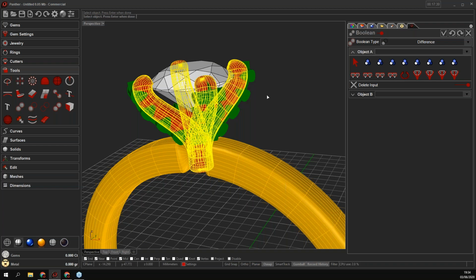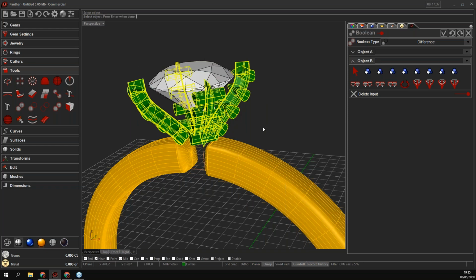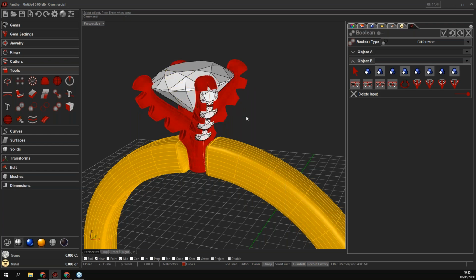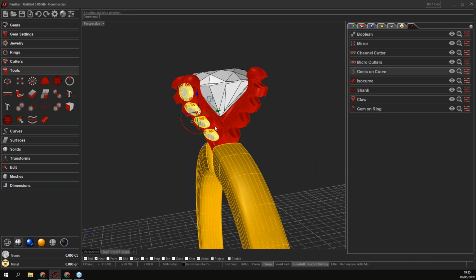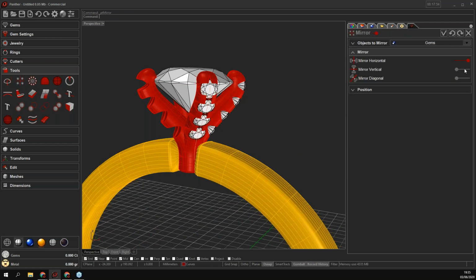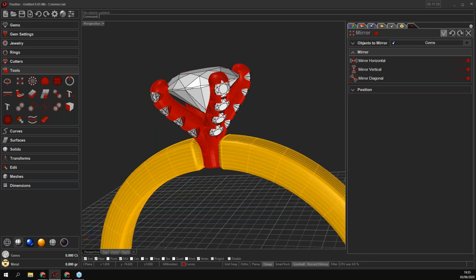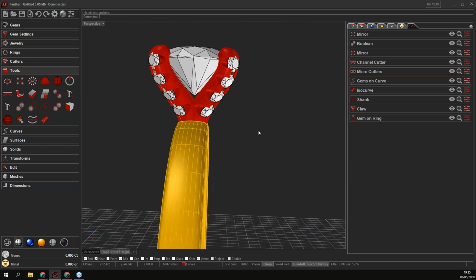So the idea is that any moment you can go back for edition, so you can always change it, and it will update the results. So I just select objects to remove, and as you can see now, we have the cutters. We just need to do exactly the same step for the gems. We want to multiply the gems around the claw.